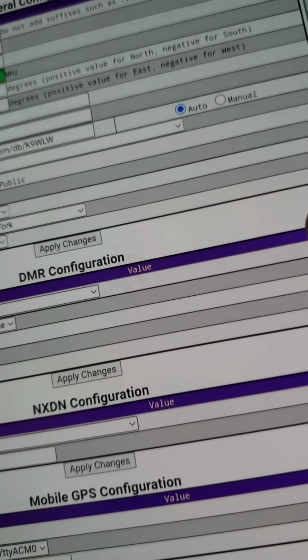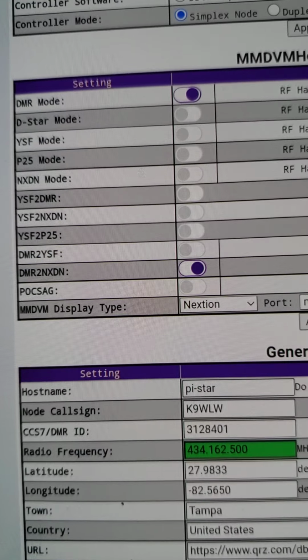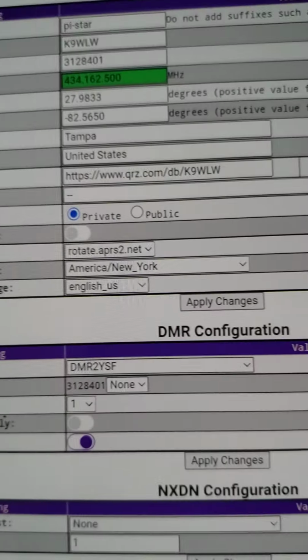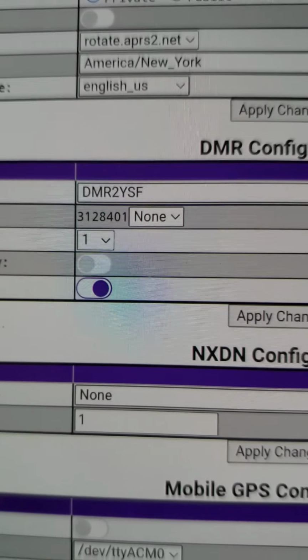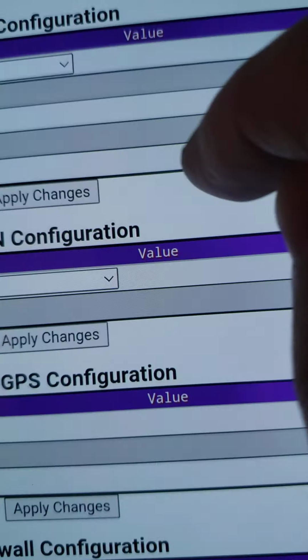So there we go. All right, so DMR mode, DMR to NXDN for your cross mode. DMR configuration. Remember we were in the DMR master of DMR to YSF? Well, we can't use that now. So click on or tap on that.